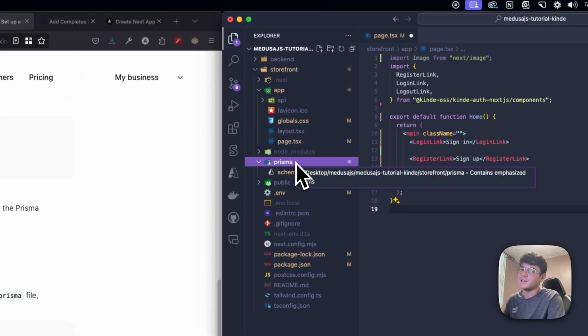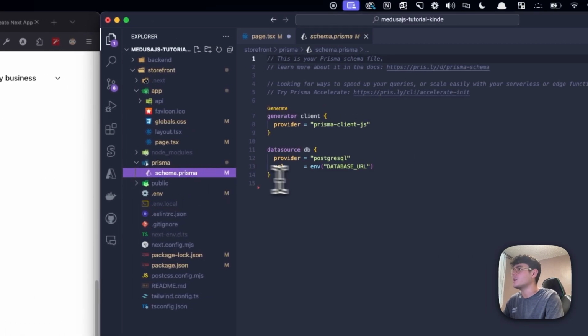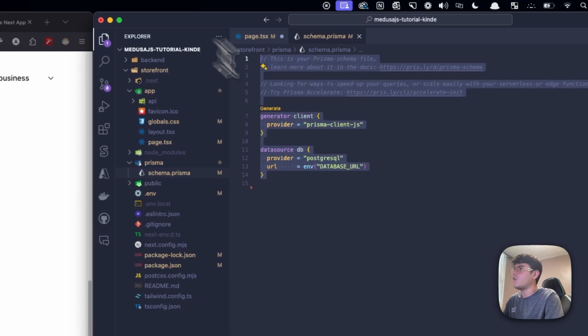If you didn't run it, you're not going to see it. So go ahead and run it if you haven't. And there's going to be a file called schema.prisma. If we click it, we'll see this default boilerplate.